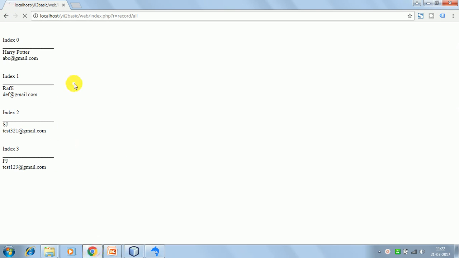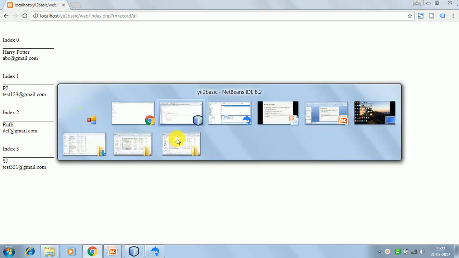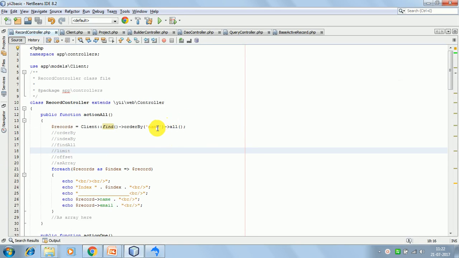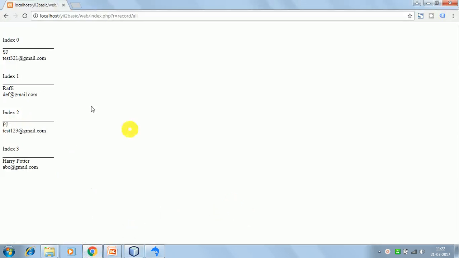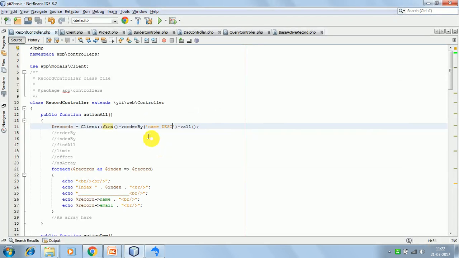So see, Harry Potter and next is PJ, right? So this is ascending. Now if we change it to descending and refresh the browser, so this is refreshed. So we have first as SJ, next one is Ruffy, then PJ, and then Harry Potter. Okay, next one is index by.